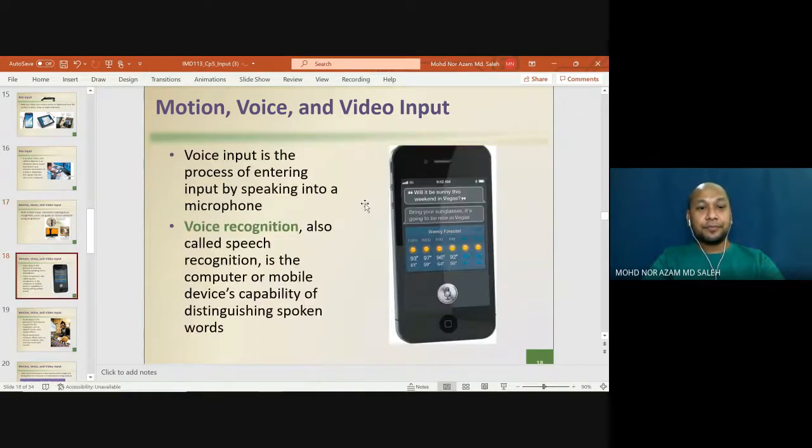Okay. And then we have voice input, which is the process of entering input by speaking into a microphone. Voice recognition, also called speech recognition, is the computer or mobile device capability of distinguishing spoken words. This is by using Google Voice, or at your home you have Alexa, or you have Siri on your phone if you're using Apple. You can talk to the device itself. Just click the mic button, push the mic button, and then speak what you want to input.